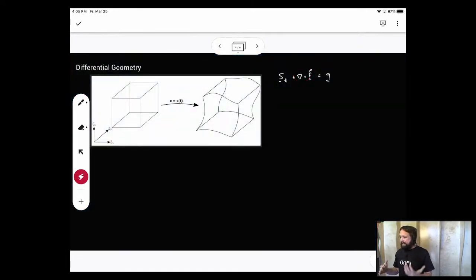Now, if you've seen these videos before, you know that essentially what we end up with is being able to rewrite this equation, it looks almost identical.